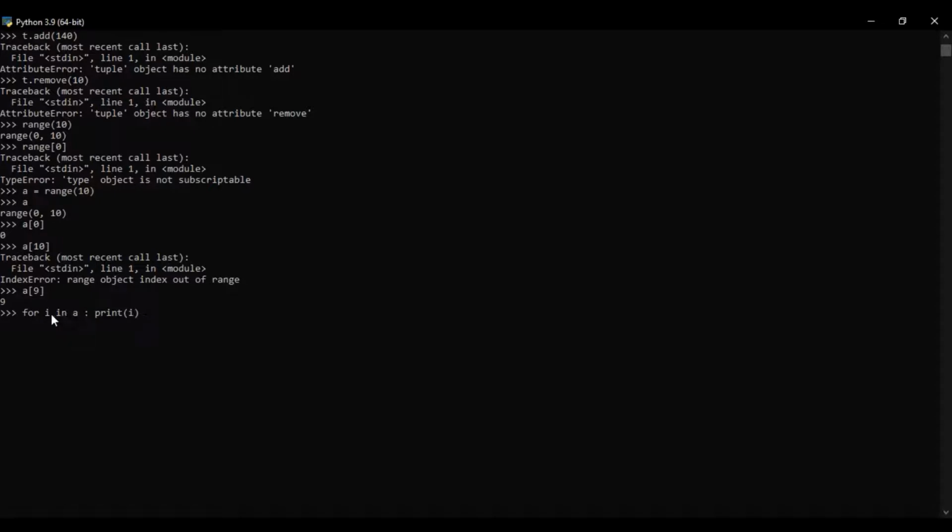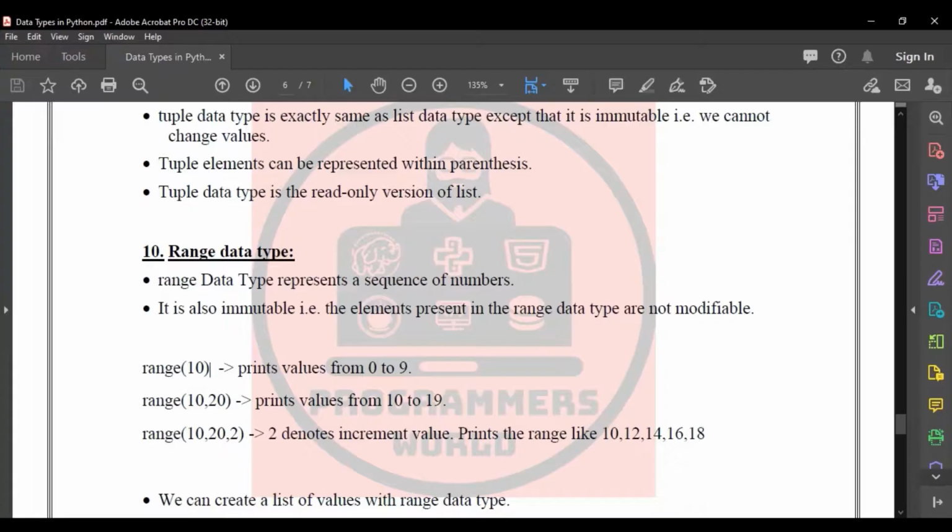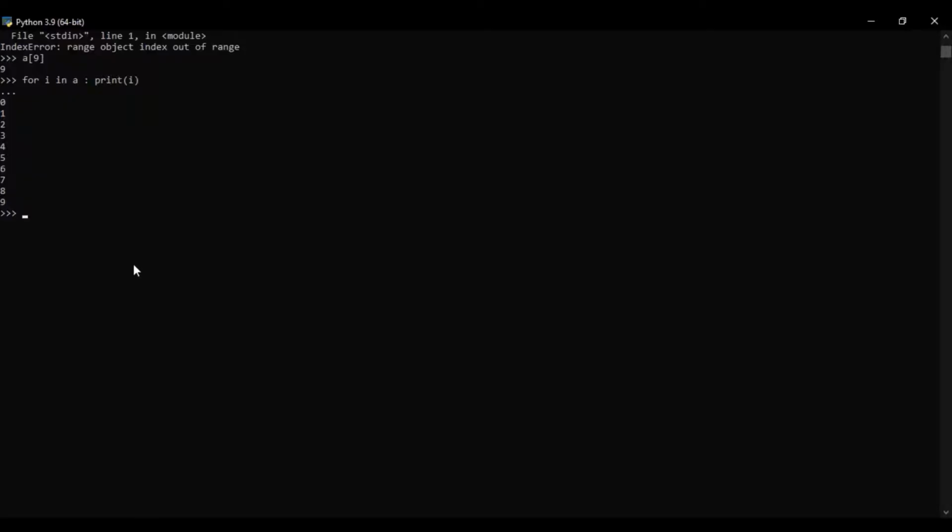What the for syntax is, and what each part of the for is used for, we will be seeing in detail. So when I do this, I will be getting the list of values that is present in a. This is the range. So I get from 0 to 9. Similarly, we have other forms like range of 10, 20 and range of 10, 30, 2. I will illustrate this. What does this denote?